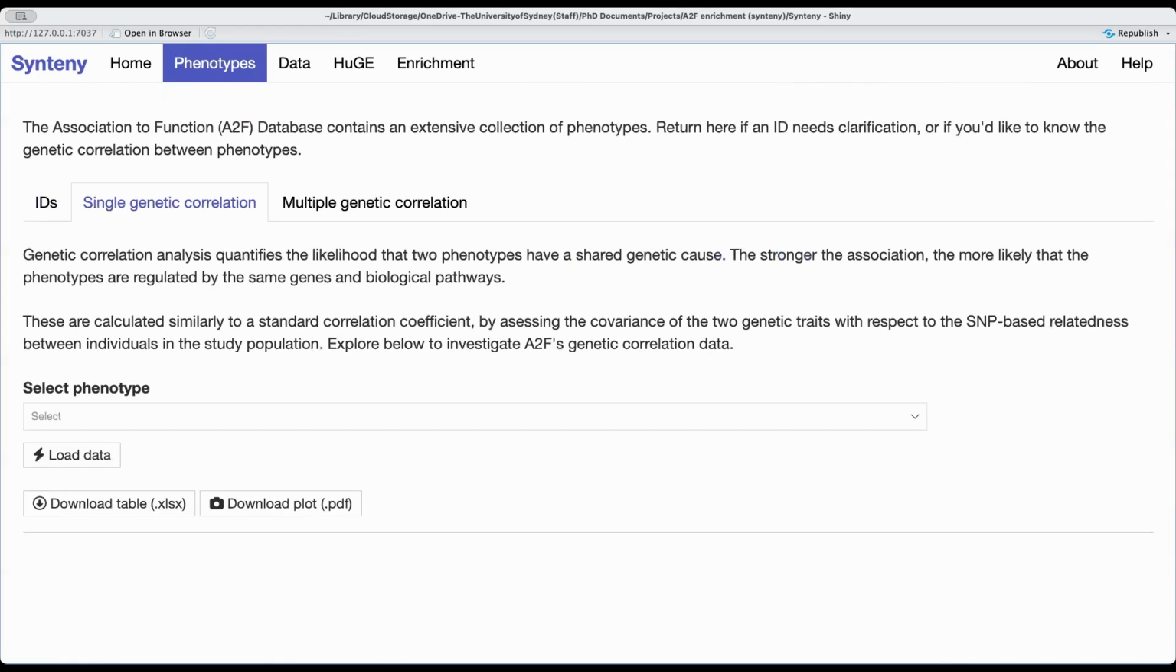The second thing that this module does is give you access to genetic correlation data. This data is all captured within the Association to Function portal. The user interface there is just a little bit challenging to use, and so we've made a module here to make that a bit more accessible and contained within the Synteny tool.